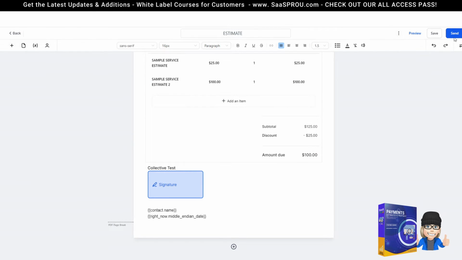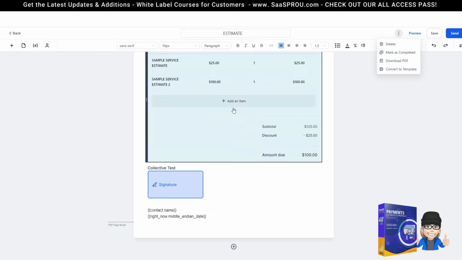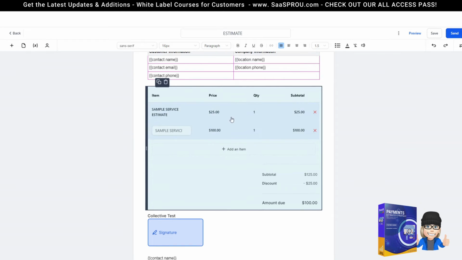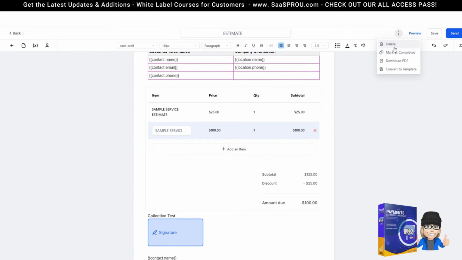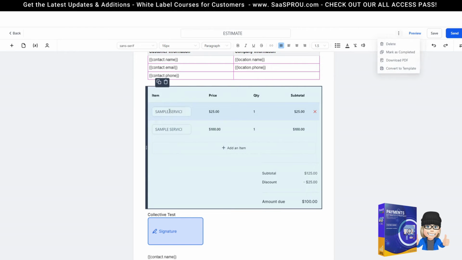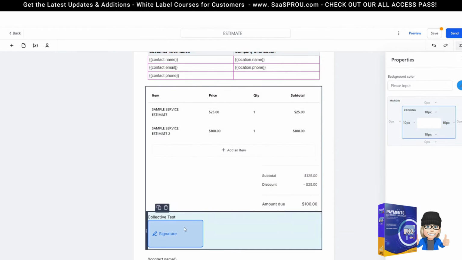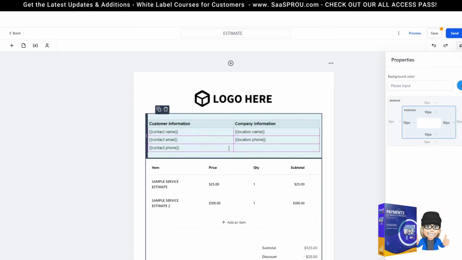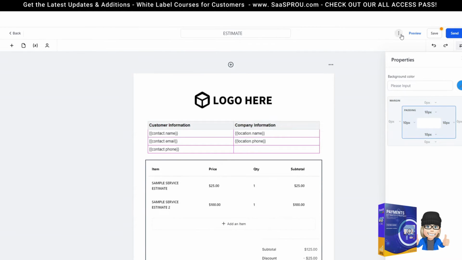You're going to see some new additions here. These 3 dots where you can delete it, mark it as complete, download a PDF, or convert it to a template. Maybe you created it with a specific customer, you added something different and you want to use it as a template. You'll be able to easily go in here and convert whatever you do here as a template. Let's say you added something, maybe a disclaimer or something new, and you want to save it as a template. That's where you would convert it as a template.